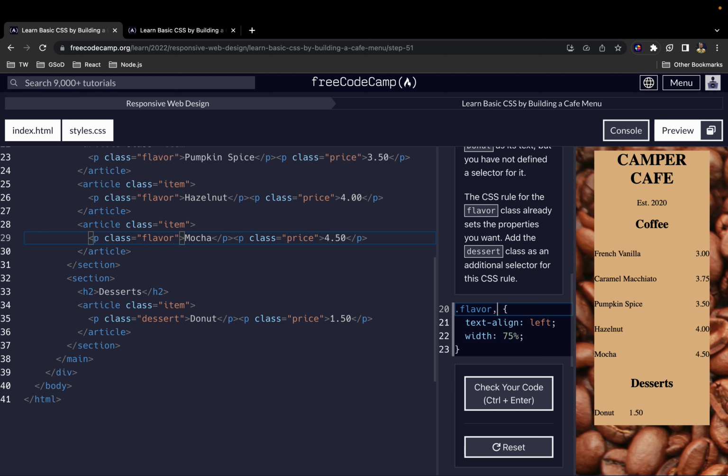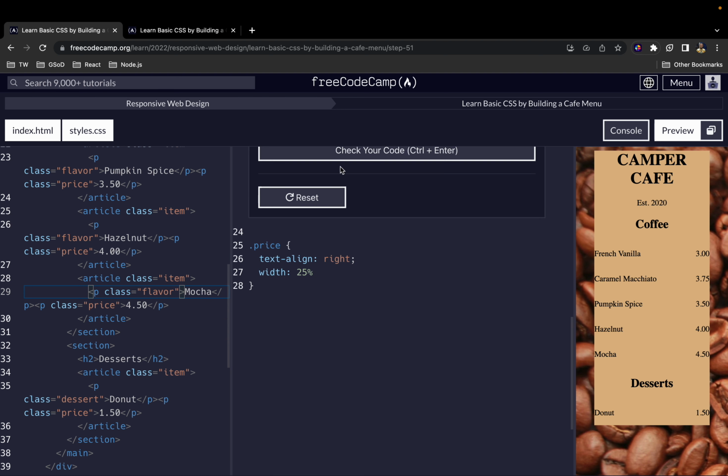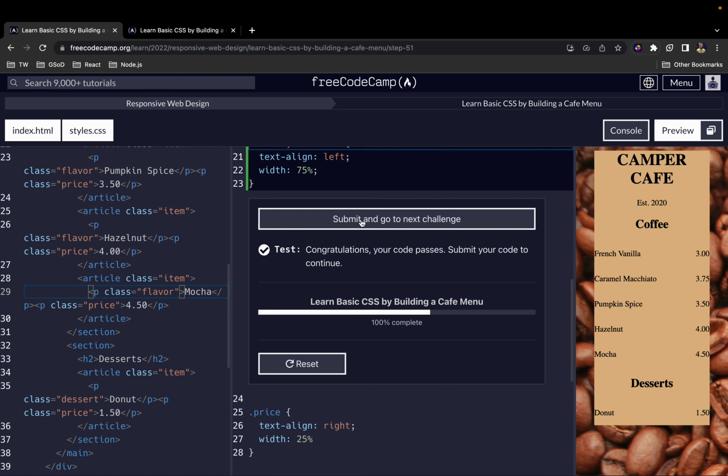just add a comma like so, and then using the dots, we add dz like so. Now, as you can see, the same style over here is applied to this one. Okay, so on to the next one.